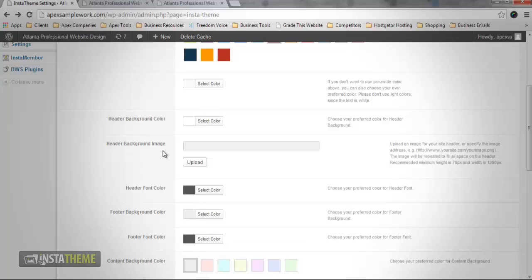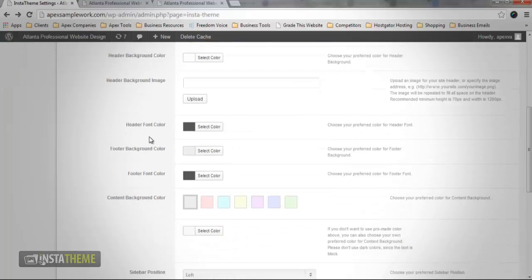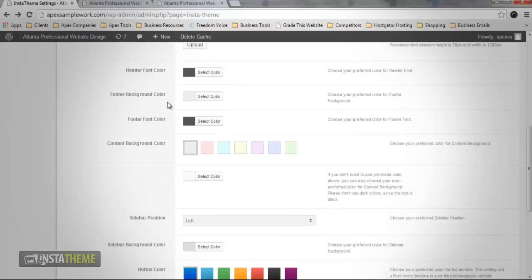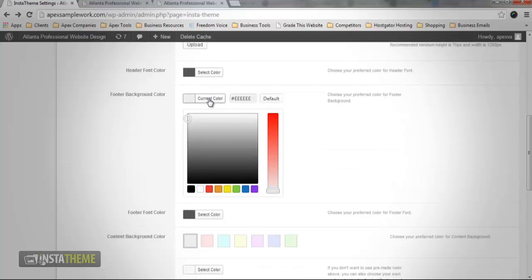Header background image. This field can be filled in with the URL where your background image is stored, or you can use the upload button to upload an image from your local computer or media library. Header font color. This allows you to select the color for your site title and description. Footer background color. You can choose from various colors available by using the color picker for the background that will be applied to your footer.